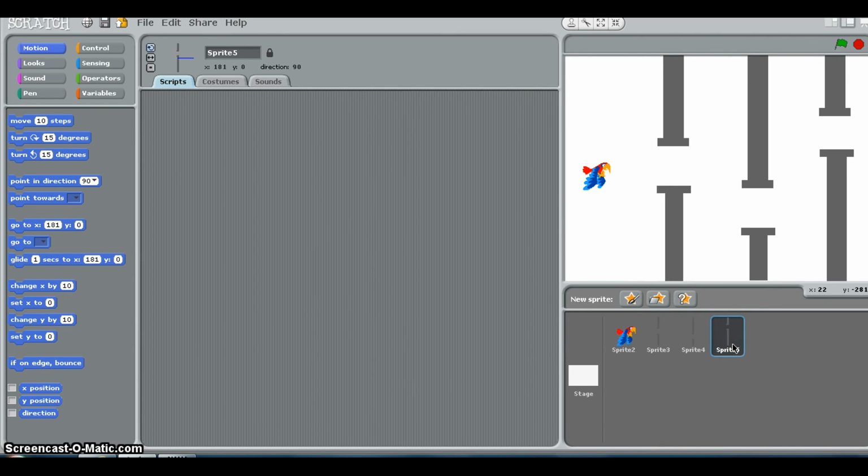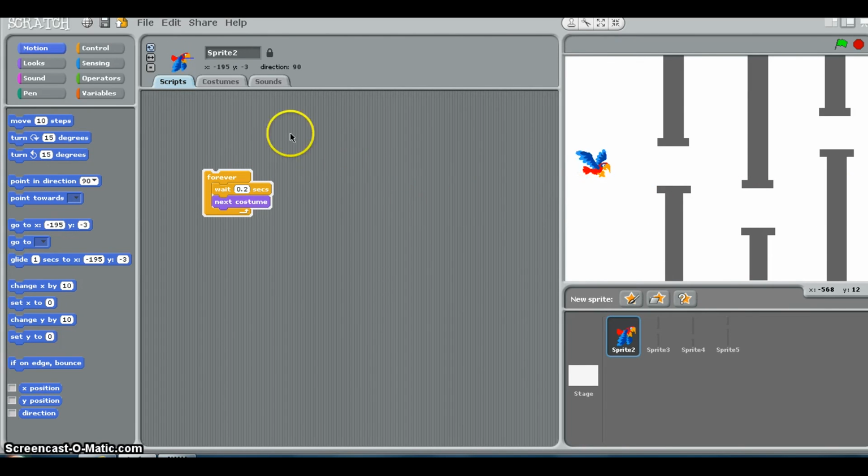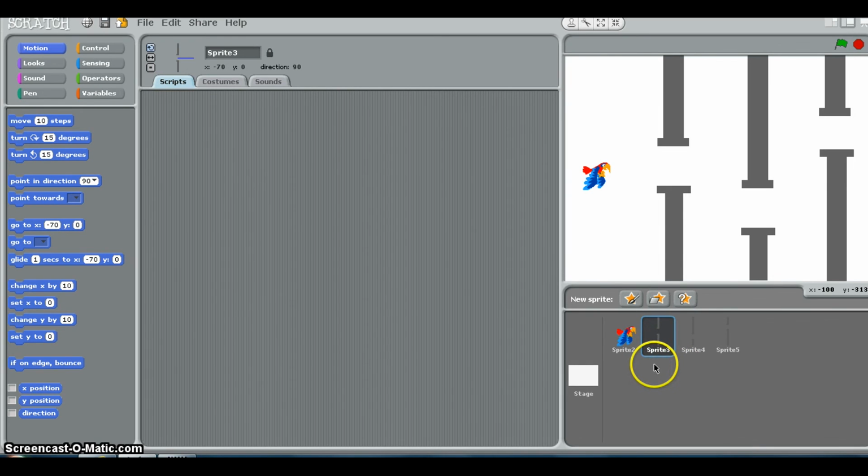Remember, the first sprite was our cat. I deleted the cat. Now we got the bird. We put code for the bird, and the code simply makes it flap its wings as it just keeps changing its costume. Now we would want these obstacles to be moving from this end of the screen to this end. In order to do that, I'll go to the first obstacle, that is your sprite 3, and we want this to be moving to left.